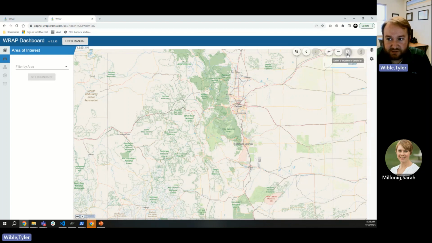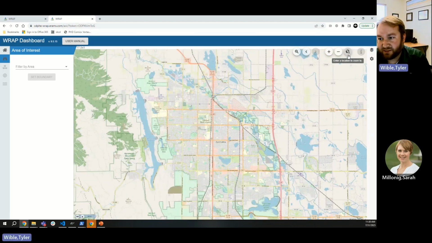So if I want to zoom in to, say, the city of Fort Collins, I can do something simple like type in Fort Collins, and I'll zoom into city of Fort Collins.